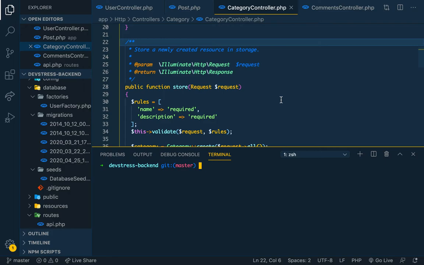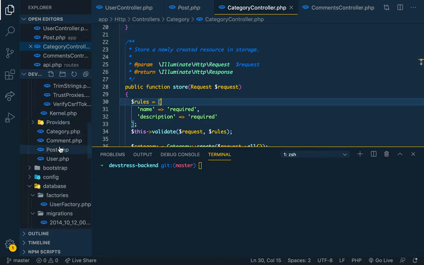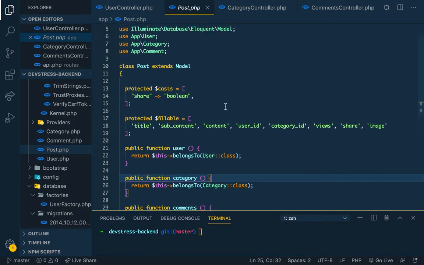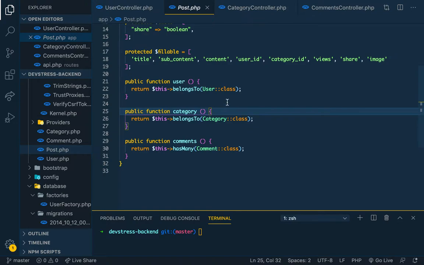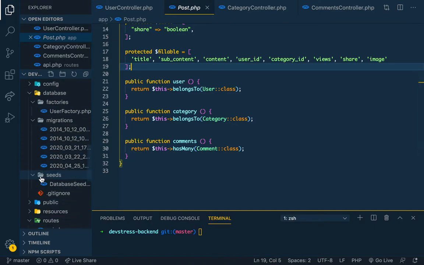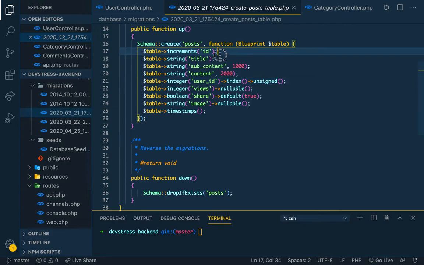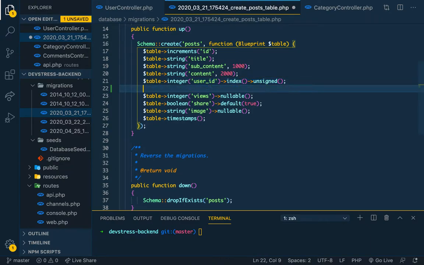If you look at our post model, you can see that we should have a category ID. We added a category ID here, but then we didn't add it in the migration. So if we go to the post migration, we don't have a category ID here, so we can now add a category ID because now we need a category.